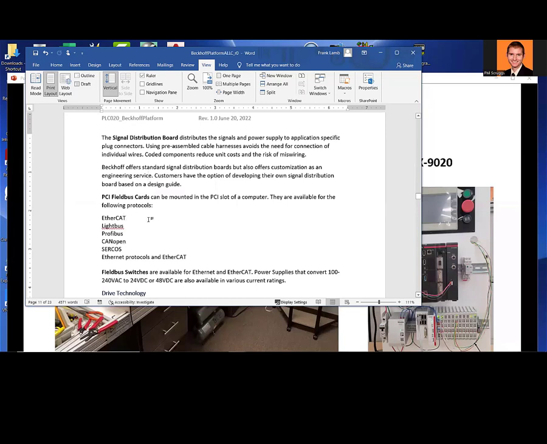Fieldbus cards, these are all communication cards. EtherCAT, we've already talked about. That is their very fast IO system communications. Again, not sure what Lightbus is. I'll have to look that up. It may be for lighting. It may be some proprietary thing for somebody else.